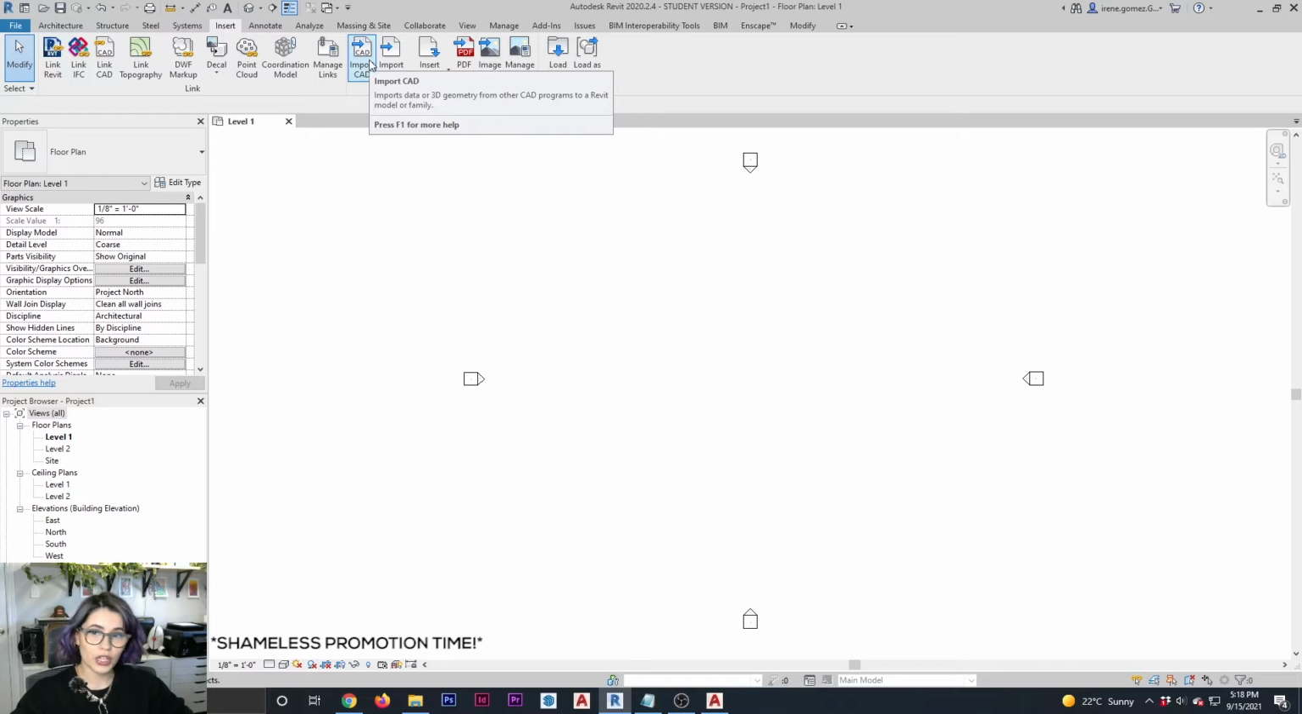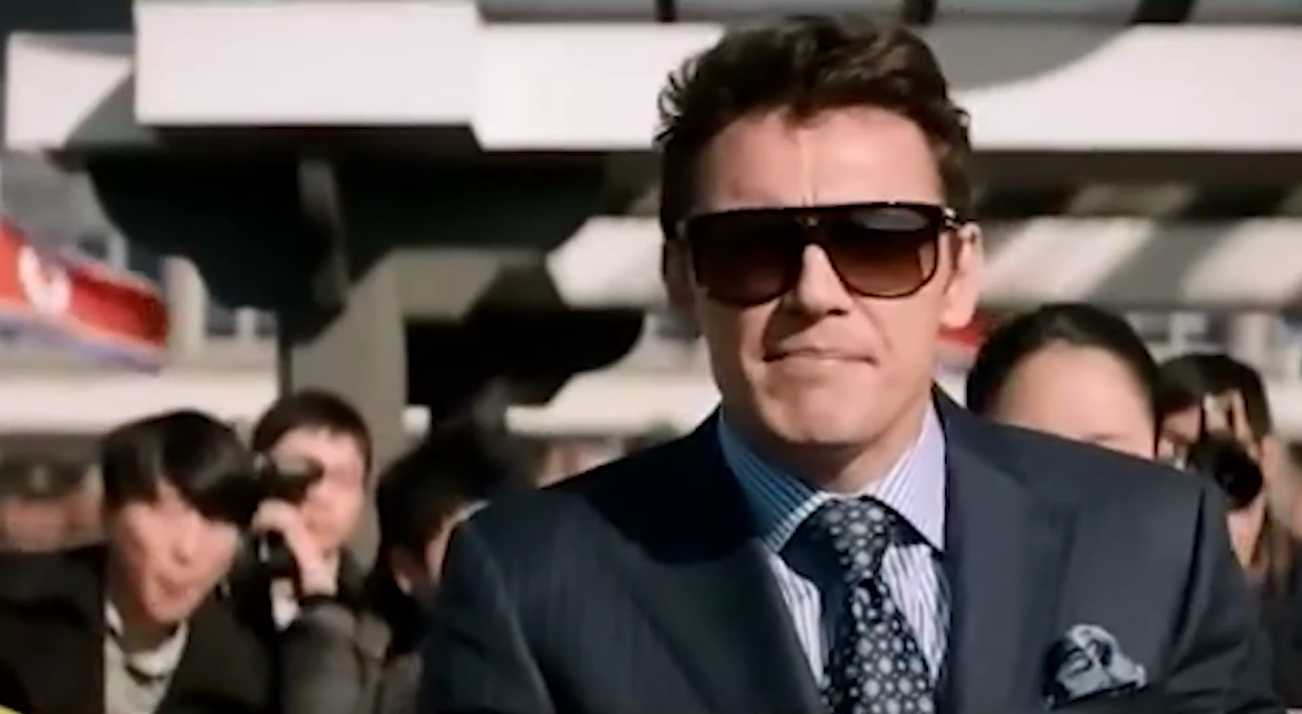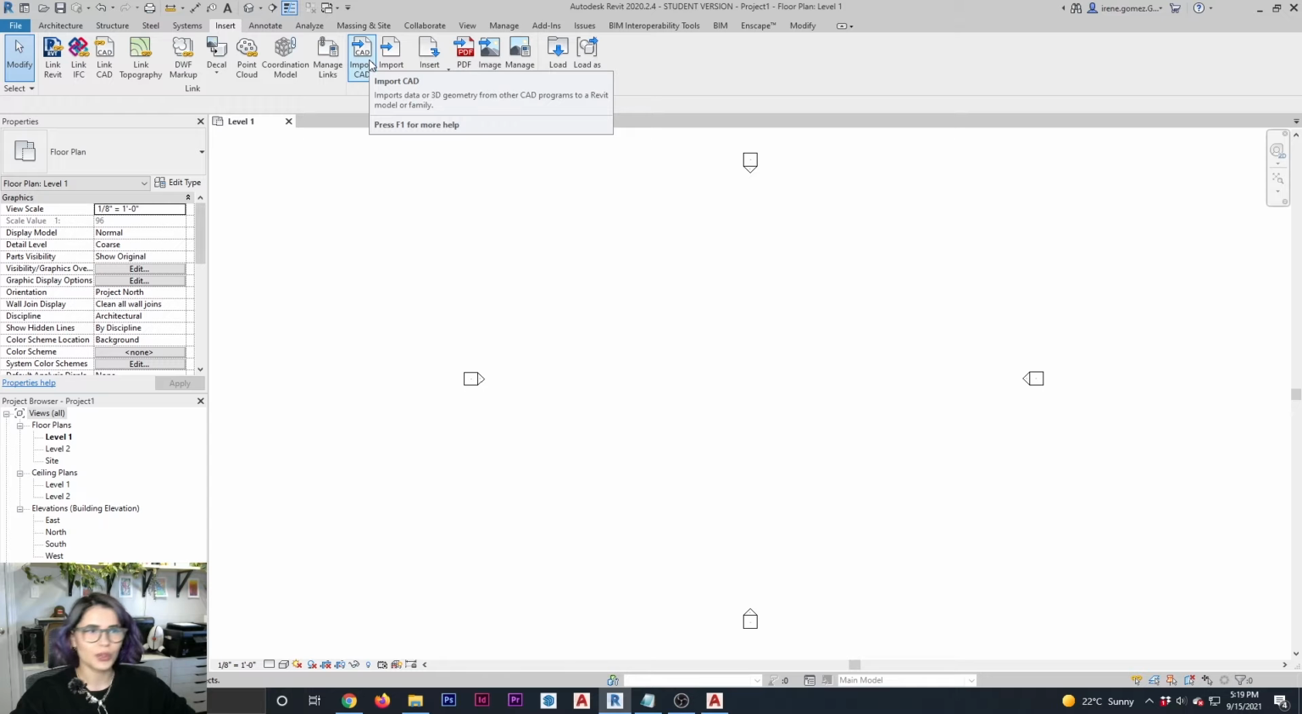In a future video, I will discuss the difference between these two options. But for the time being, we're going to treat them as equals because when it comes to the settings and the procedure, it is exactly the same. The difference comes more later down the road. Same, but different, but still same. So in this case, I'm just going to use the Import CAD option.